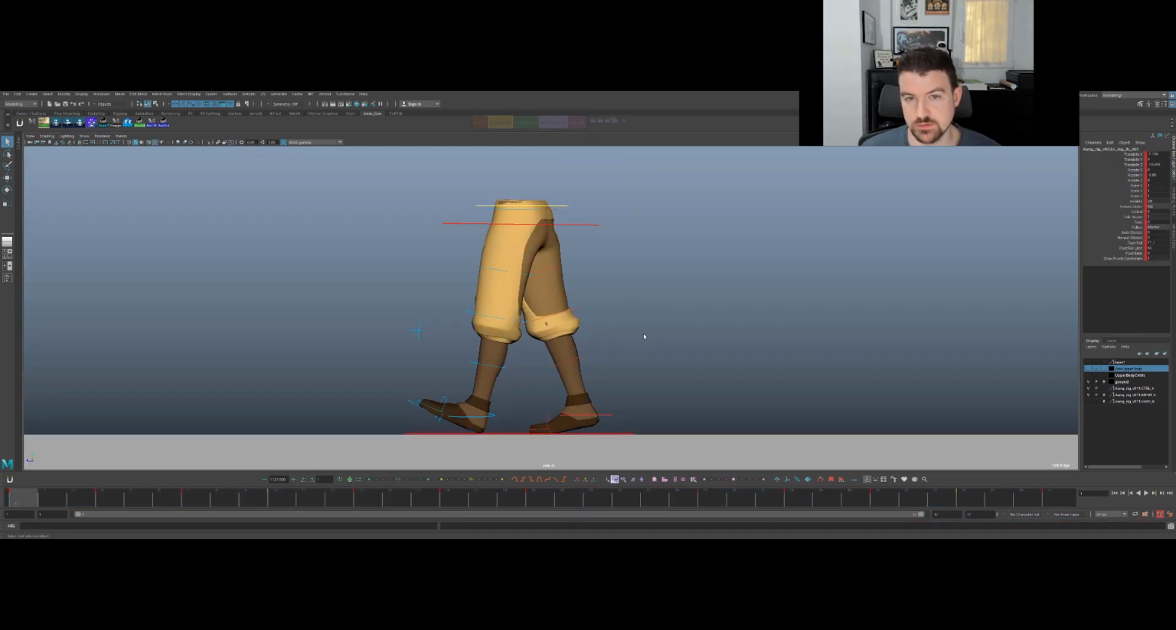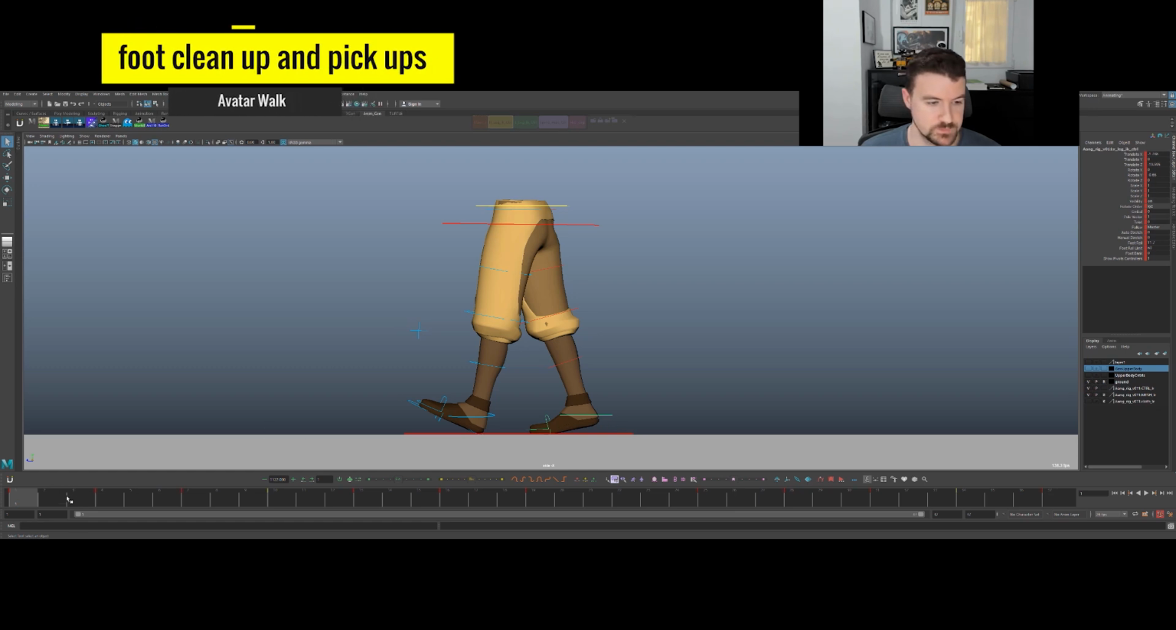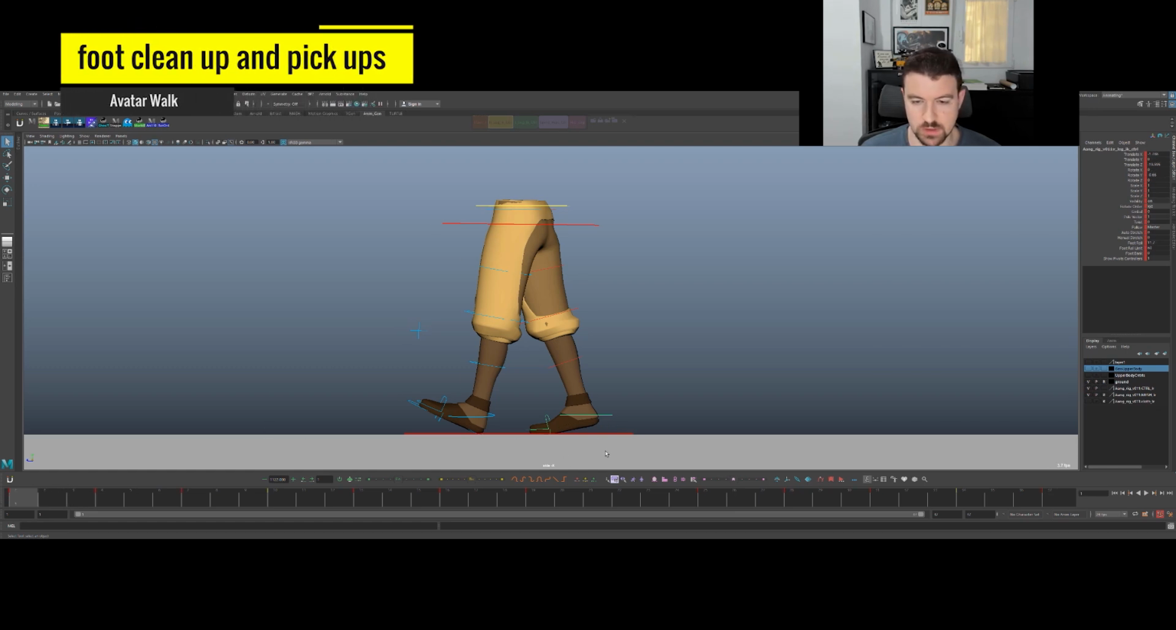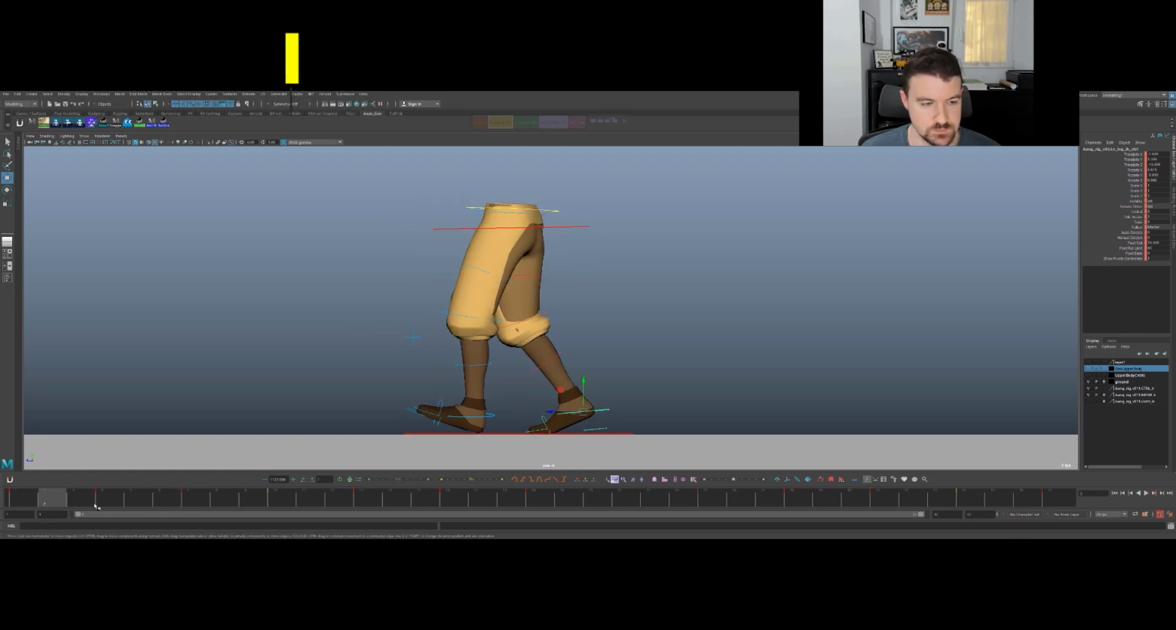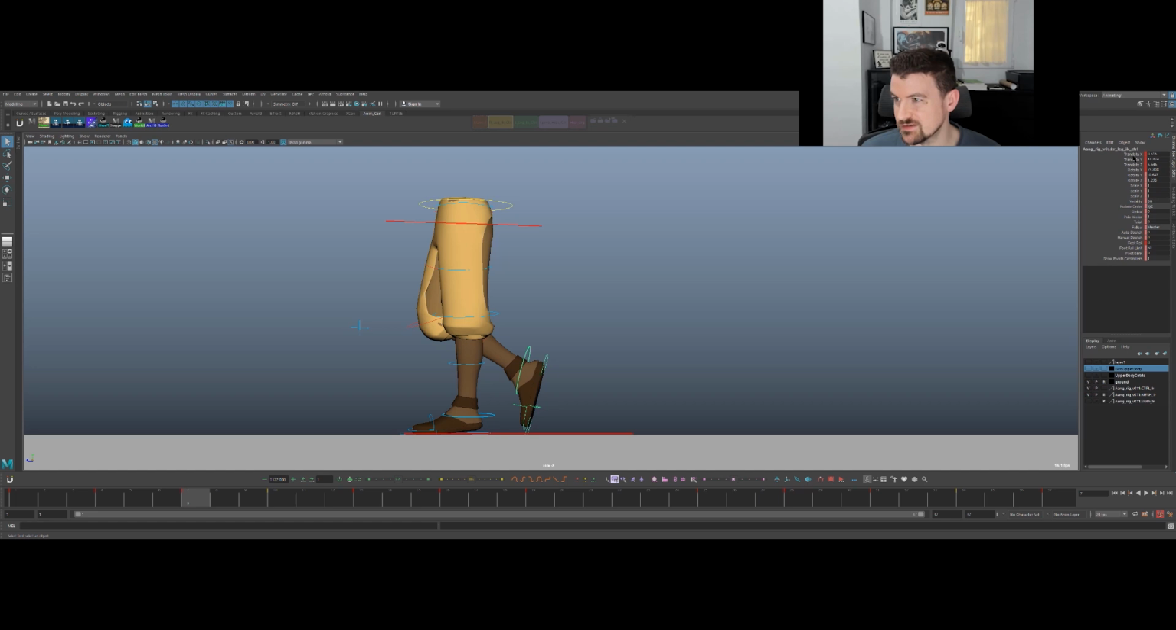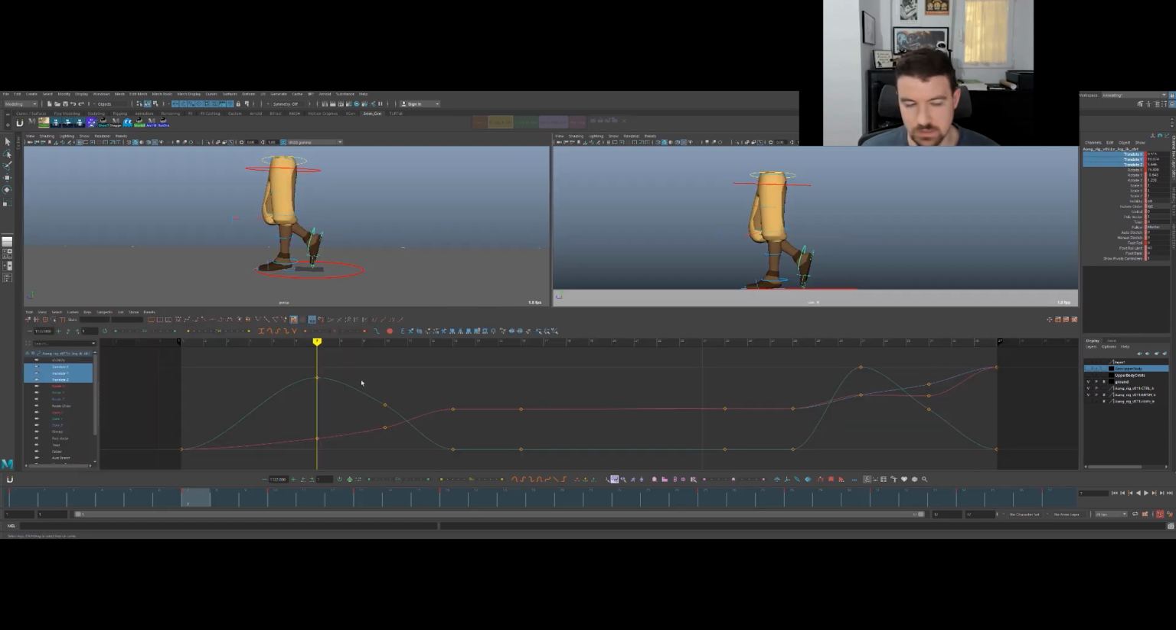Now we're going to focus on this foot pickup stuff. So working on side view, and then we'll work on front view. First, we're just going to get rid of the sliding feet, and then we'll work on making the pickup smooth.